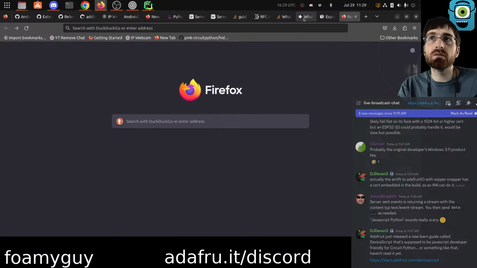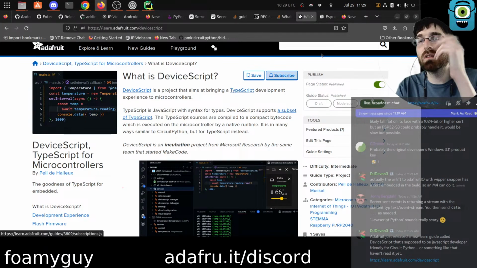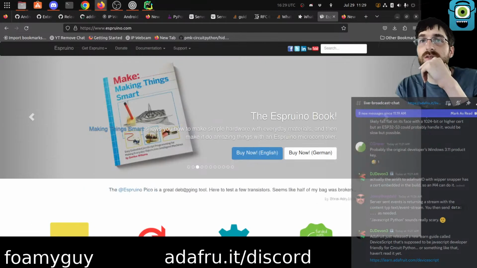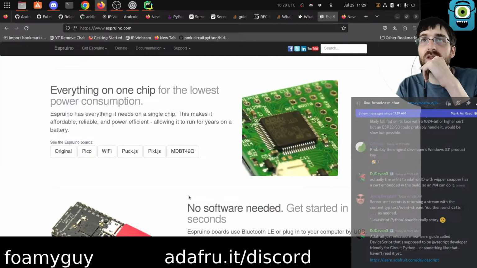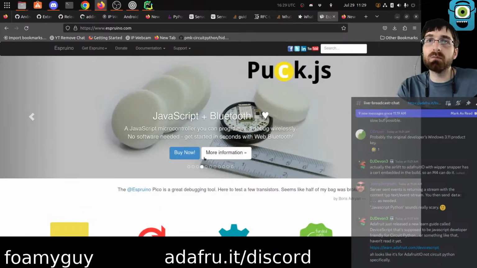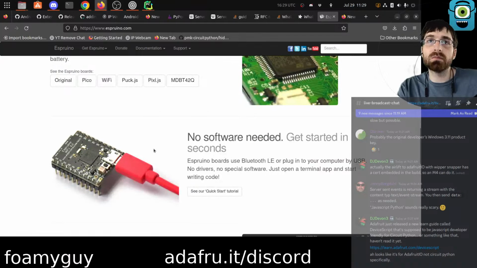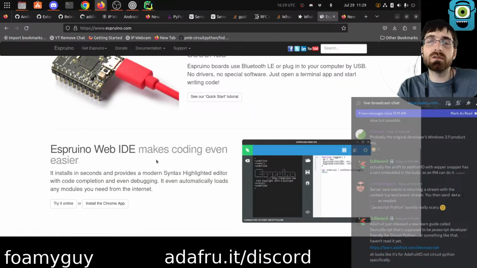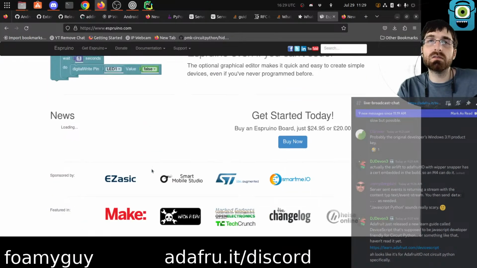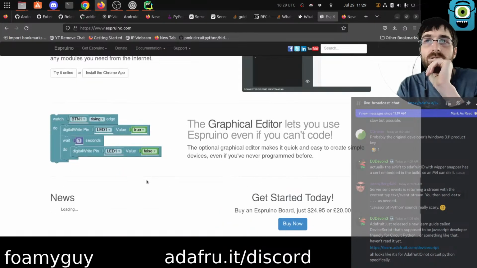I can't go to them. There it is. Okay, there we go. It's a project to bring TypeScript. Maybe specifically Esperino was only JavaScript and not TypeScript. I don't know. But the original one of these came out a long time ago, probably over a decade at this point, and it was able to run JavaScript. You could also, did you use this on the micro:bit? I think it was a different thing on the micro:bit.